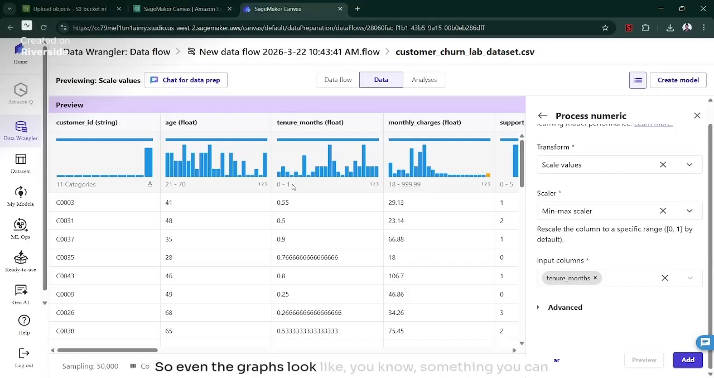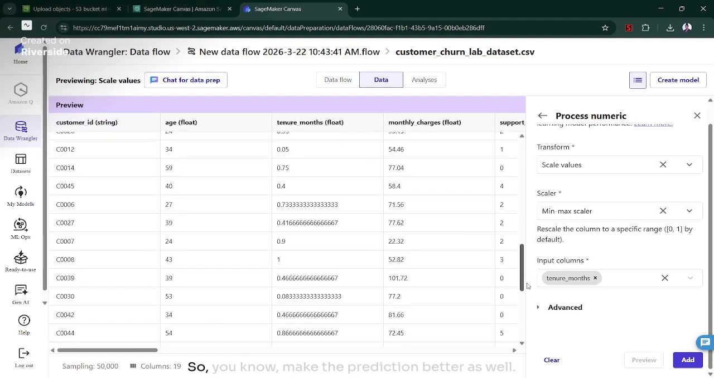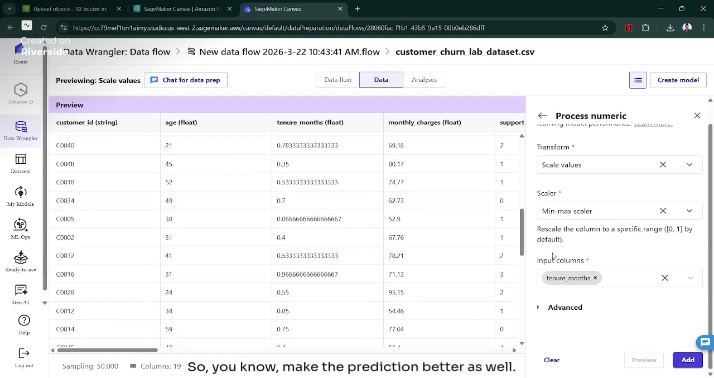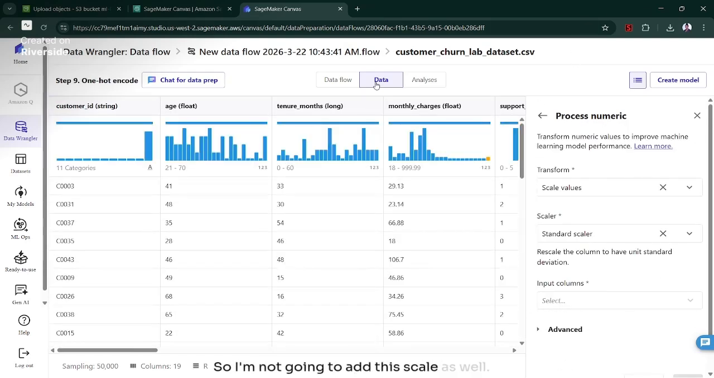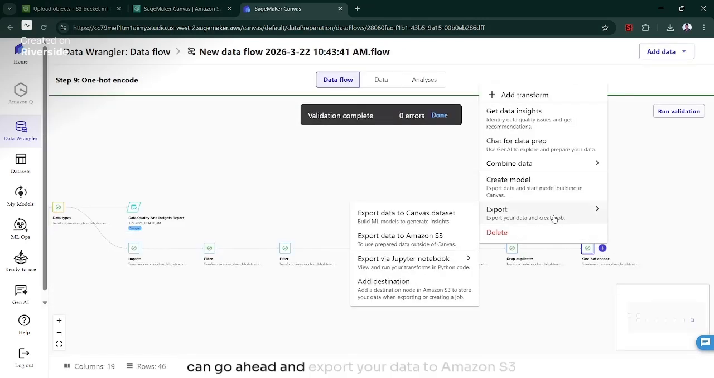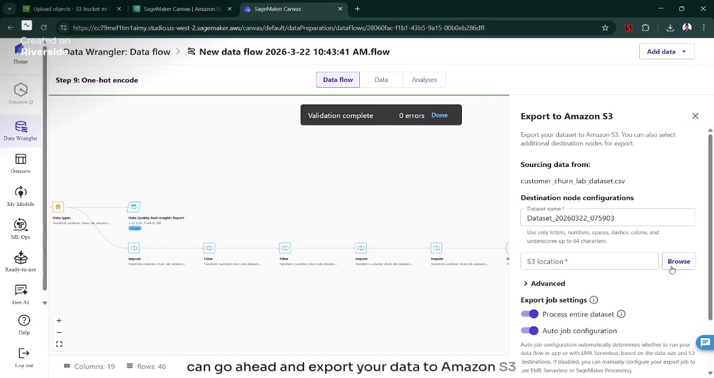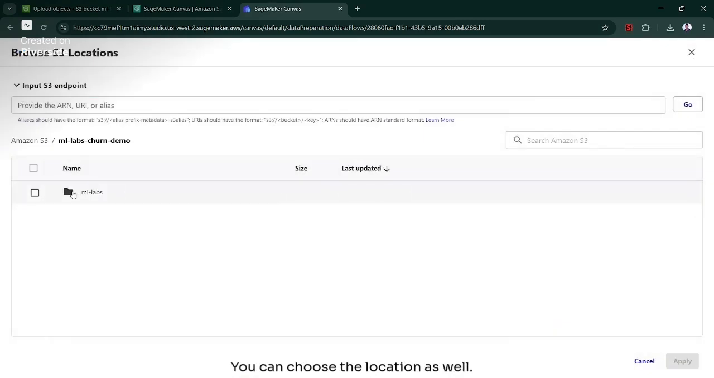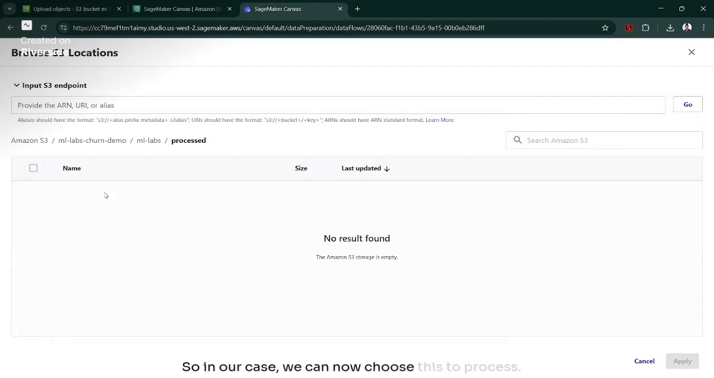So even the graphs look like something you can understand. If you have numbers which are like millions, you can do a scale of those numbers to reduce them, so it makes the prediction better as well. So I'm not going to add the scale. And after you have done that, maybe you added your scale, you can go ahead and export your data to Amazon. You can choose the location as well. So in our case, we can choose this to process, and maybe have a clean location.